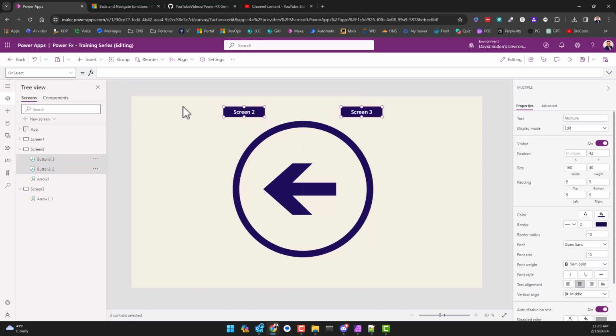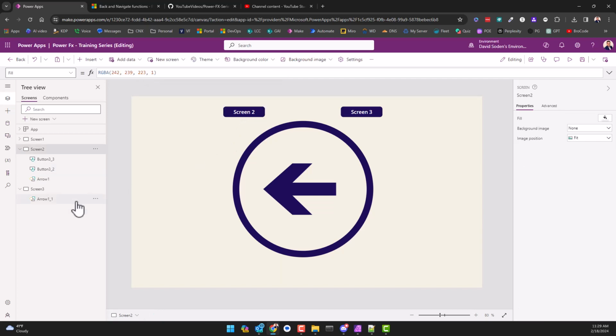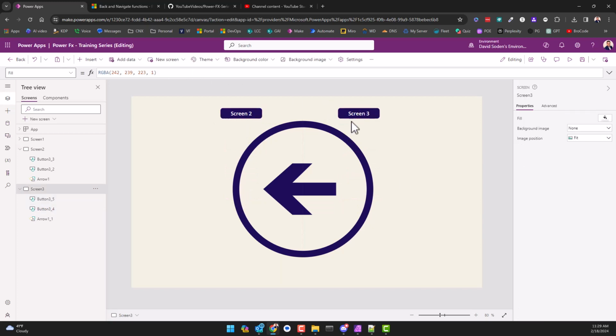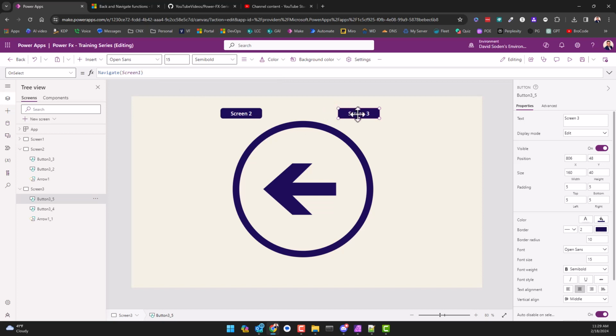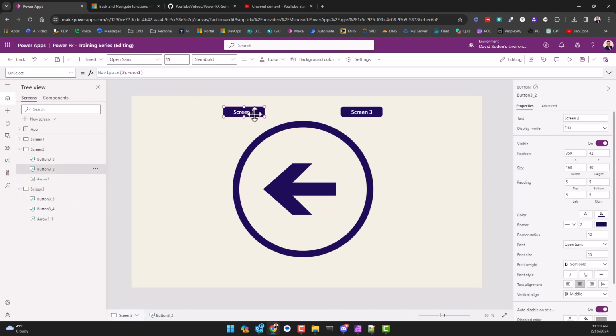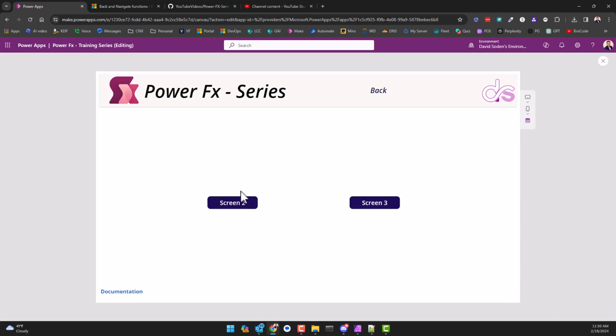So screen 3 is good, but I want to change the function on this one to go to screen 1. And then on screen 3, we'll leave 2, but we'll change this to screen 1. And let's change the label so that it goes to screen 1. And I think I forgot to change the label for this one as well. Alright, so let's play this.